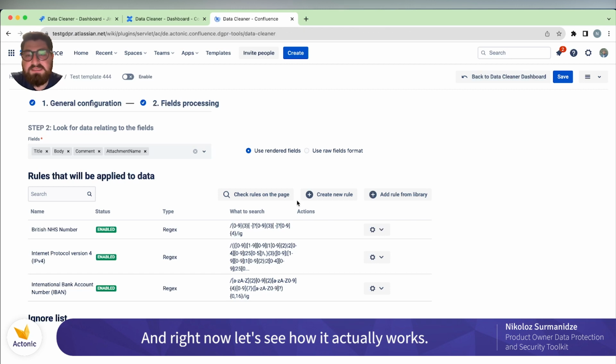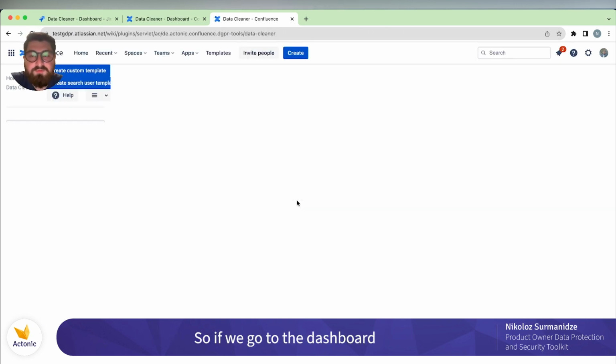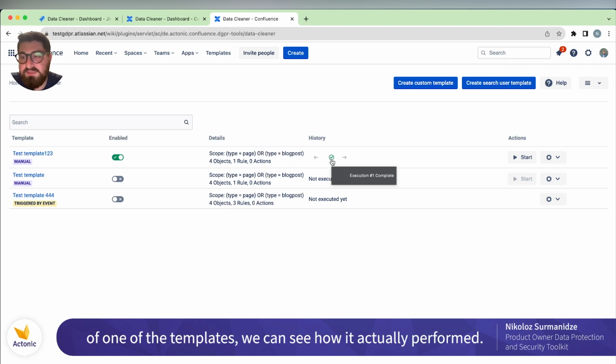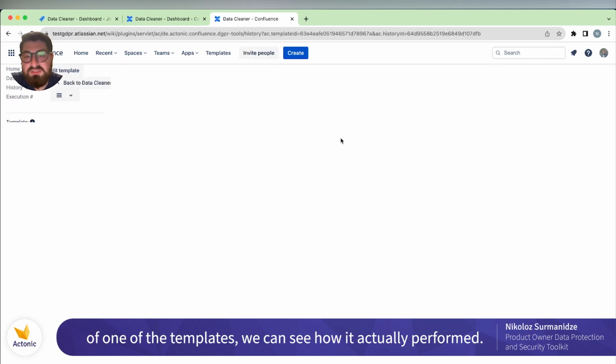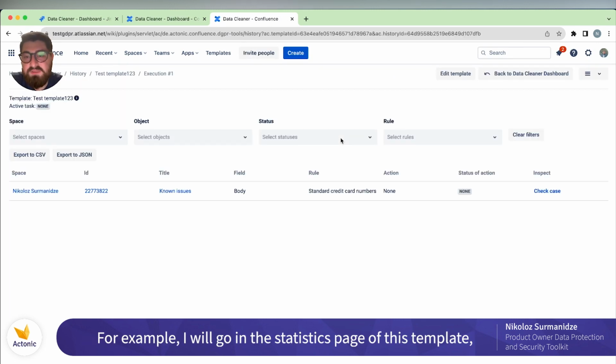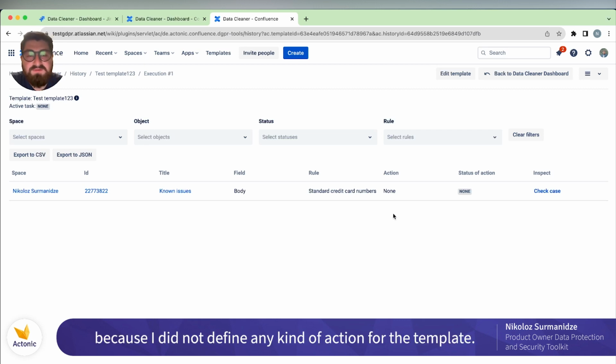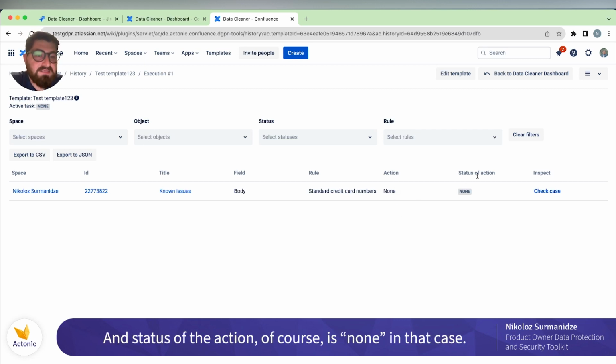And right now, let's see how it actually works. So if we go to the dashboard and if we click on one of the executions or history of the executions of one of the template, we can see how it actually performed. For example, I will go in the statistics page of this template, and I can see that in this page, for this ID, in this title of a page, in the field body, there was standard credit card number found, but there was no action because I did not define any kind of action for that template, and status of the action, of course, is none in that case.